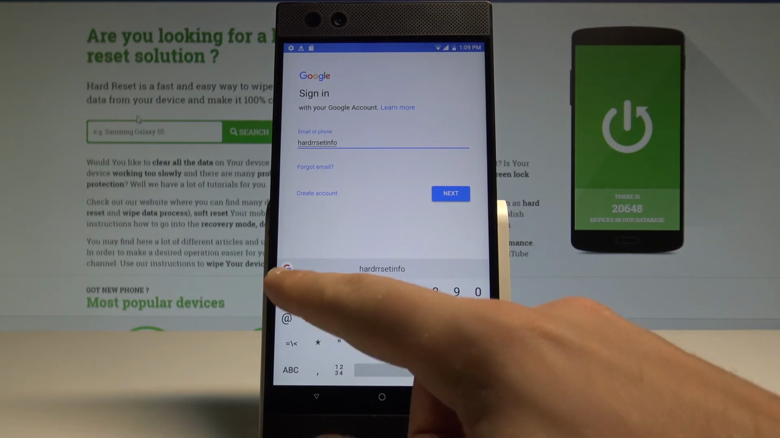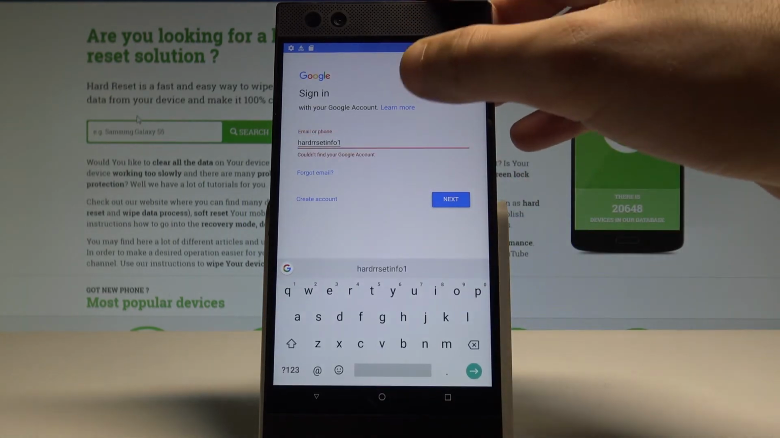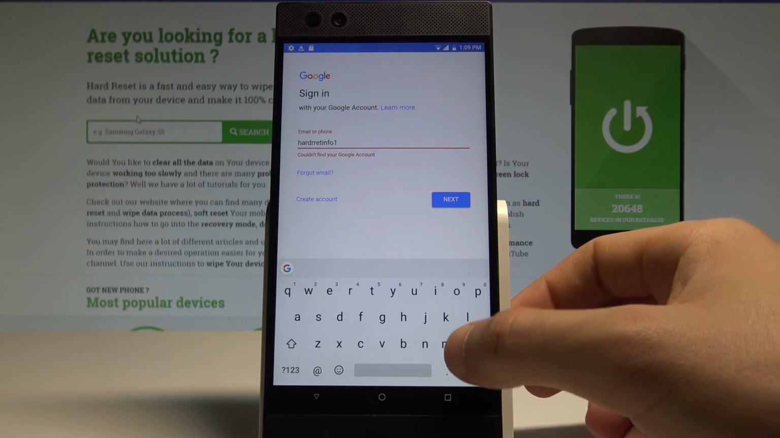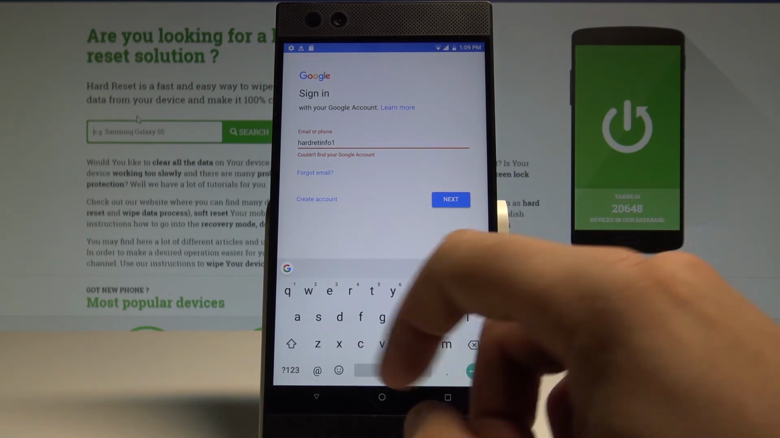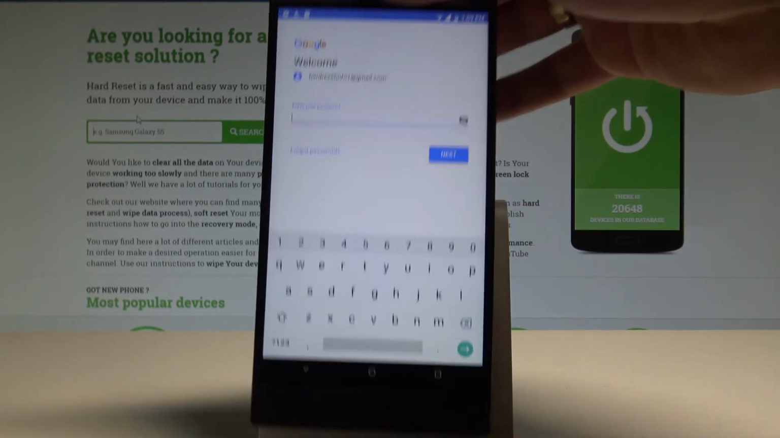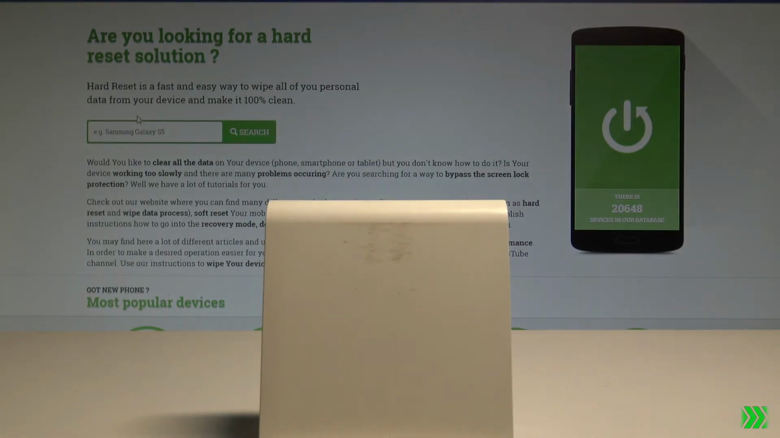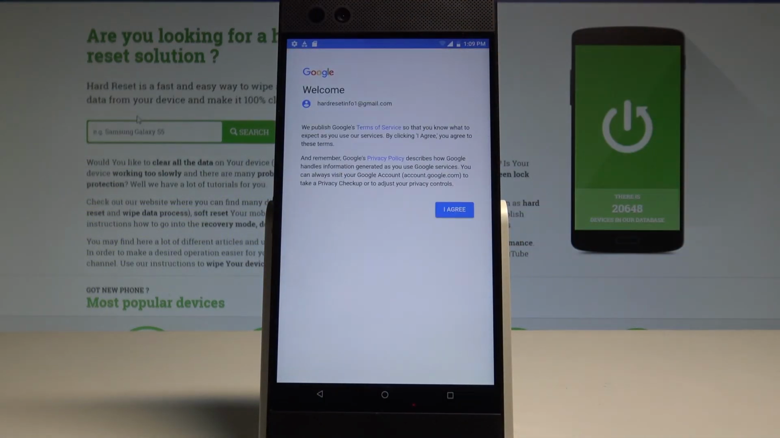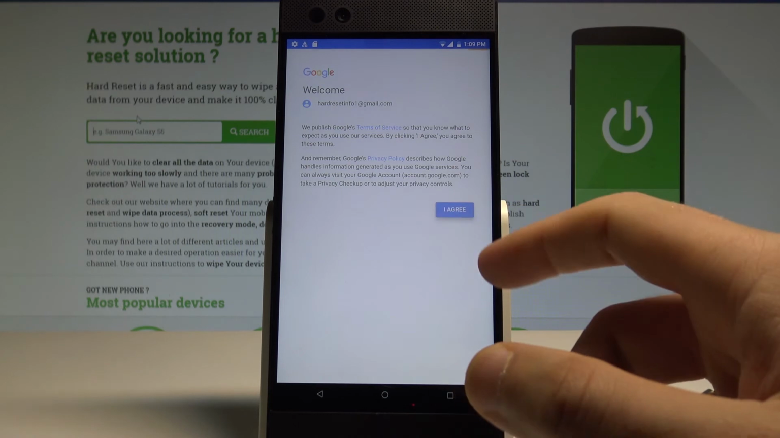So let's enter the email, tap next. Let me correct my email. Alright, choose next. It's time to enter the password. Choose next again. And tap I agree to the terms and conditions.